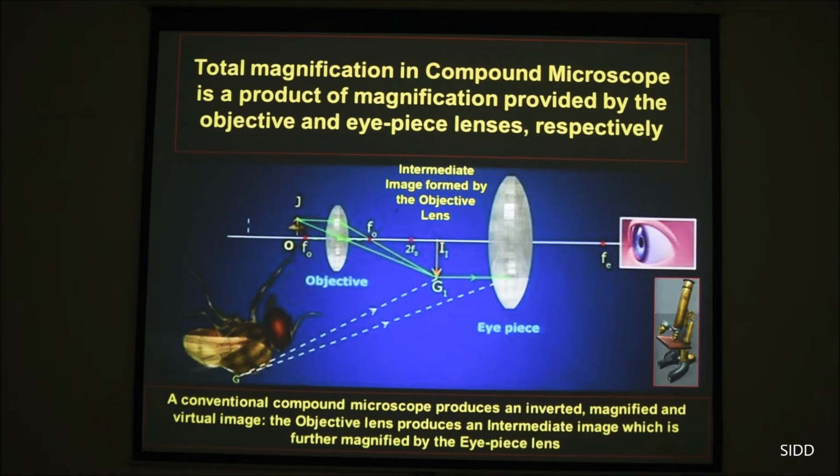As a result of this combination of two lenses magnifying an image, we see an inverted virtual image. We can't project it. In a typical microscope, we can't project it. So if you want to take a picture, we need a different optical system, some modification of this eyepiece type, so that we can see a real image.